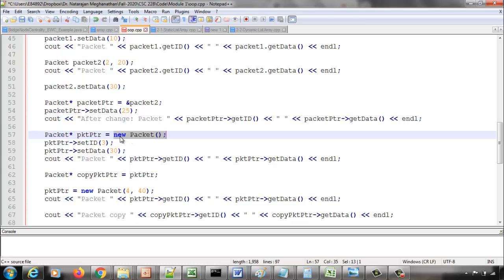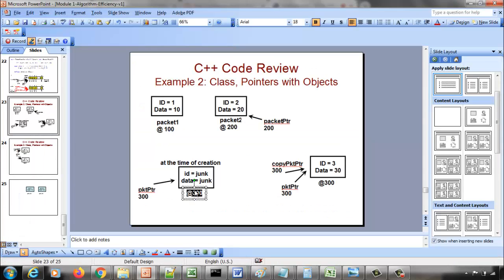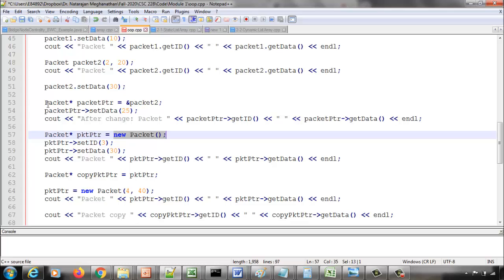And that address, so a new operator always returns the address of where that block is created. So here I am creating just one packet object at address 300, and that address is now captured in a pointer. I say pktptr, packet pointer, and it stores that address 300. So this is how you need to use that. So again, you're storing in a pointer to an object.